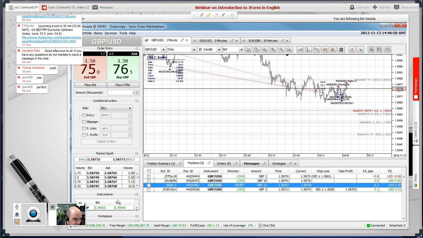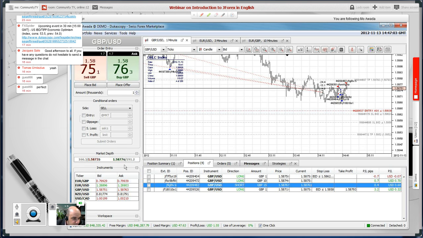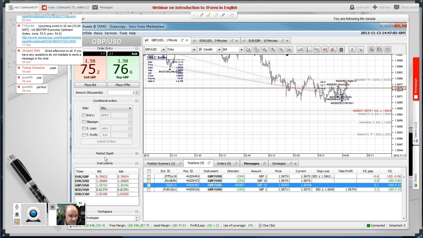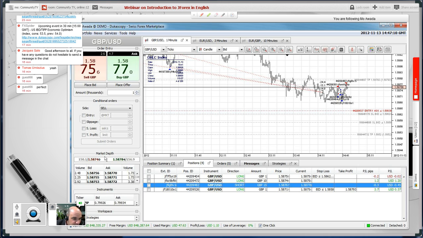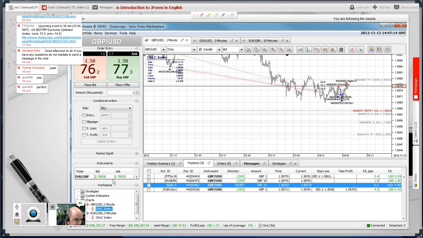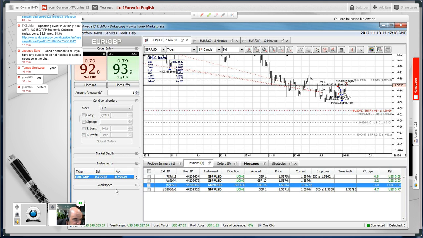I'm not giving myself much space here, so let's just close that. Okay. Again, if you don't use the market depth window, you can see I just click on it, put your mouse on it, and it closes that. So it gives you a bit more space for the other stuff that you do like to use.